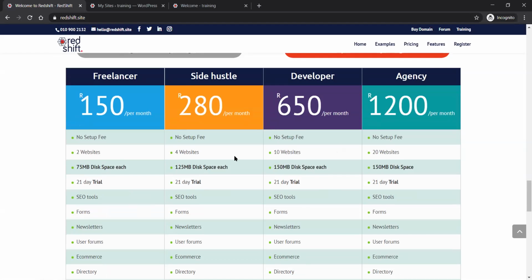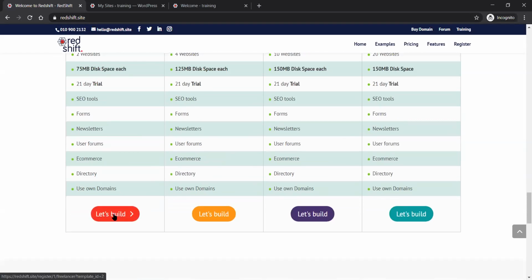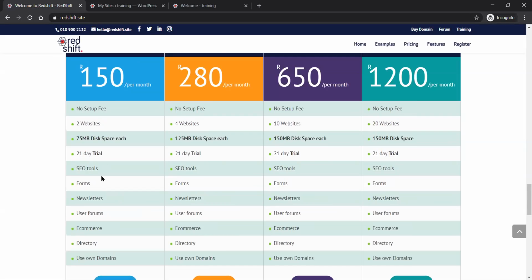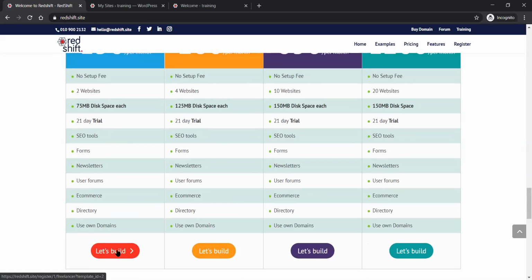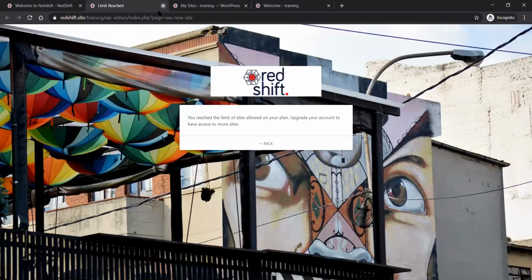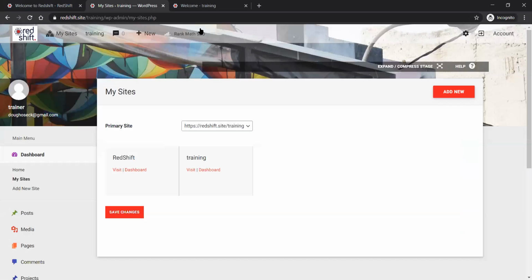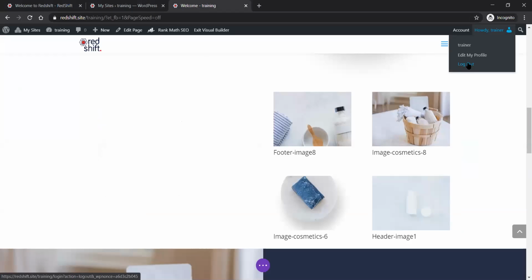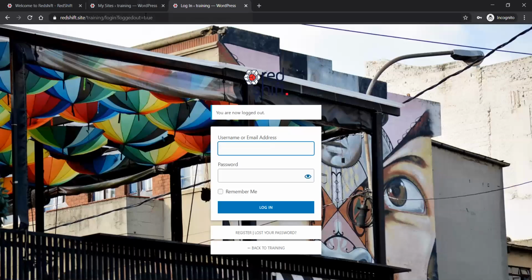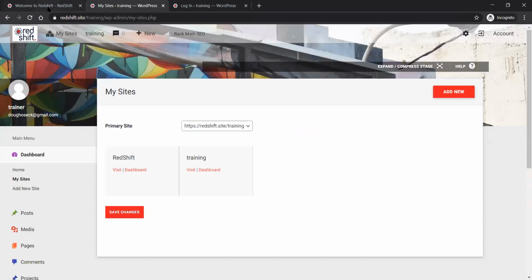But to start off with, choose whichever one you like, and you'll find a Let's Build button at the bottom of each package. Once you've chosen the package that suits you, then you just click on the Let's Build button. But obviously I'm logged in, so it's not going to like this. I just need to log out here. So now if I click on that Let's Build button, it'll take me through to the sign up process.